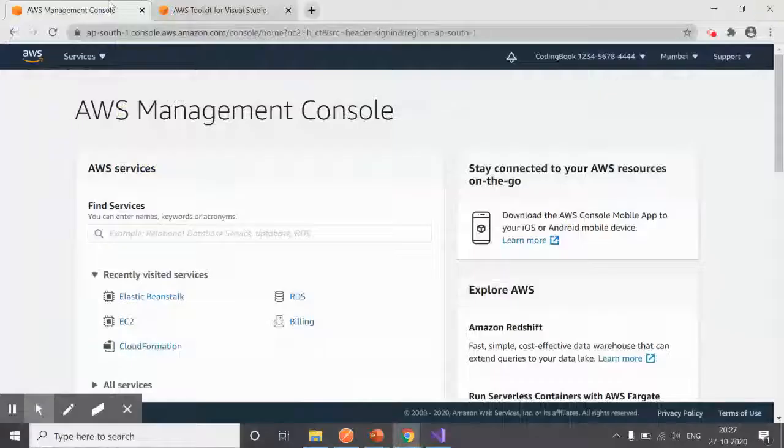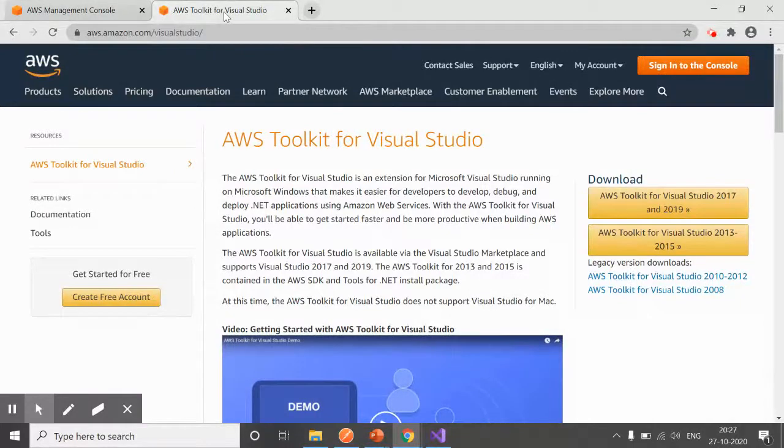Let's begin with a practical example. So at first, you should download this AWS toolkit, which comes for Visual Studio 2017 and 19. Depending on which version you're going to use, you can download.